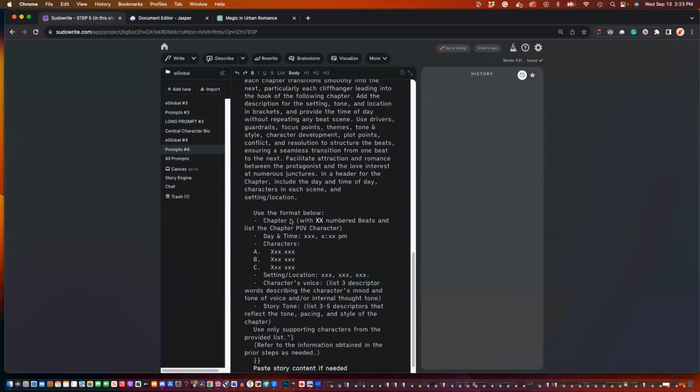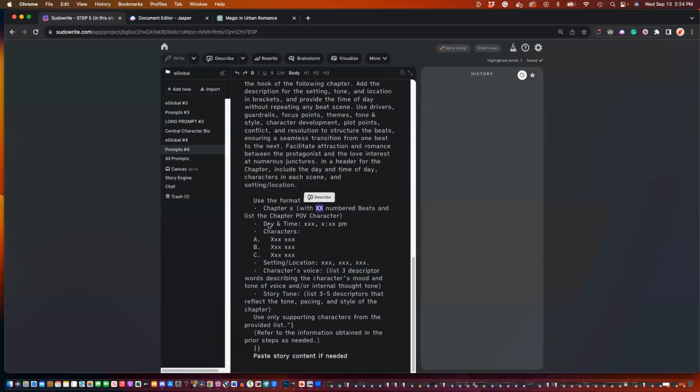You don't have to change anything here where it says chapter X underneath; use the format below. You can leave it as chapter X because the LLM will know to fill in chapter one, chapter two, chapter three. But what you will need to indicate is how many chapters, and how many numbered beats you want within each one of those chapters. So if you state 5, then you need to make sure that you're putting 5 right here. And you'll notice that we have added that we want a day and time.